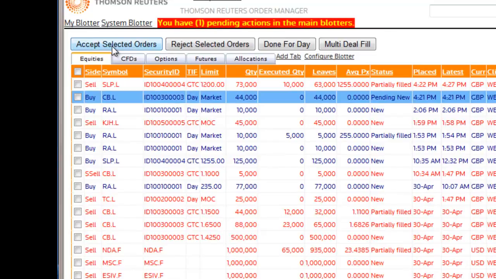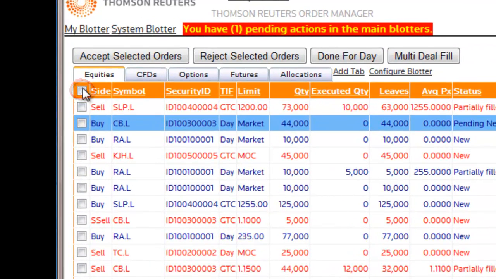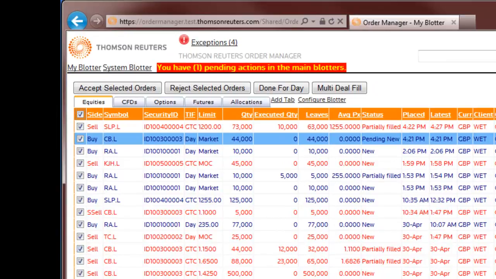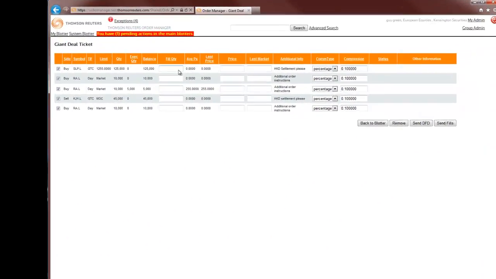Blotter buttons. Grey buttons at the top of the blotter, if used in conjunction with the check boxes or the check all box in the top left hand corner, allow the user to undertake actions on multiple orders. So multiple accept or multiple reject, multiple done for day messages, and finally the multi-deal fill option, which presents the user with the ability to fill multiple orders at once.